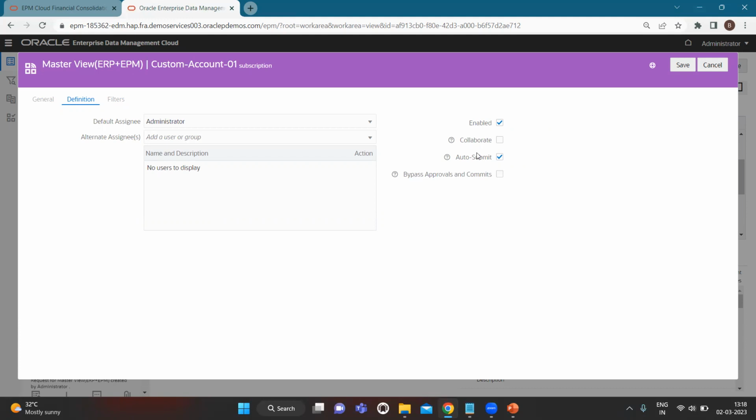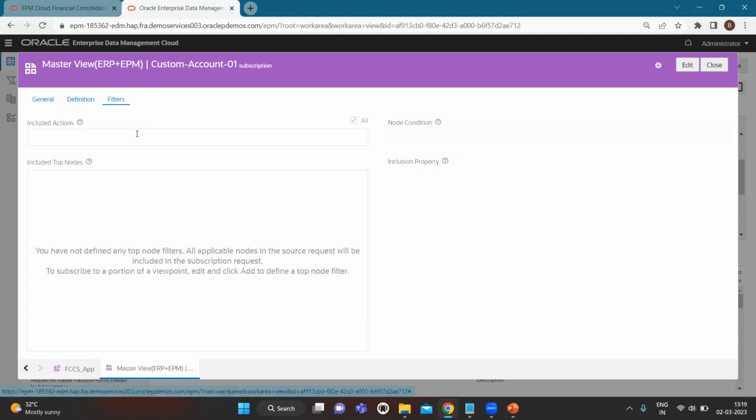Okay, and we have collaborate. So in collaborate we can add many people to work with us, and we have bypass approval and commits. So let's save it first, and we have filters also. If you want to work on a particular type of node, we can add it in here, and we can also derive the node condition here.